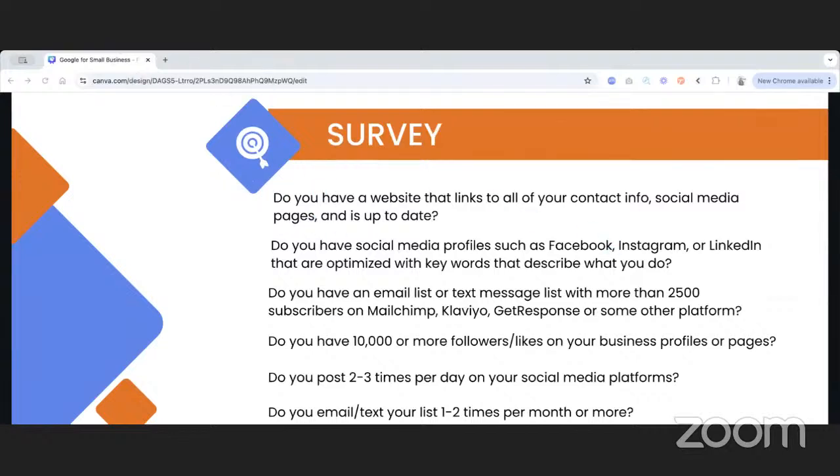So, number one, do you have a website that links to all of your contact info, your social media pages, and is currently up to date? And these are all yes or no questions, so you can just answer yes or no.